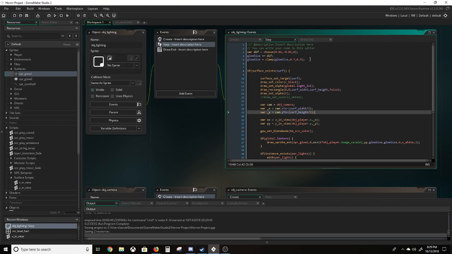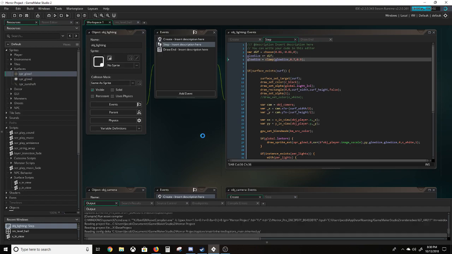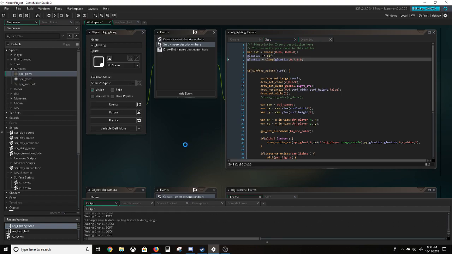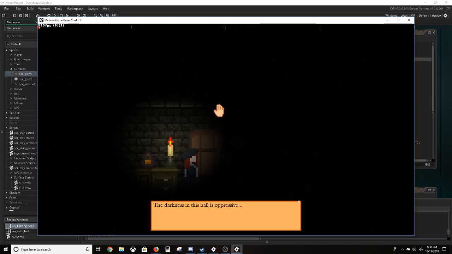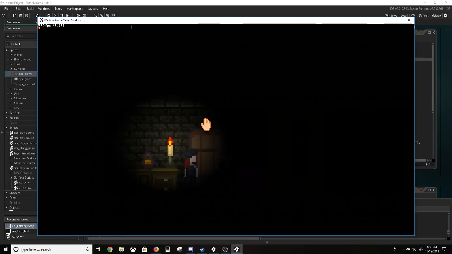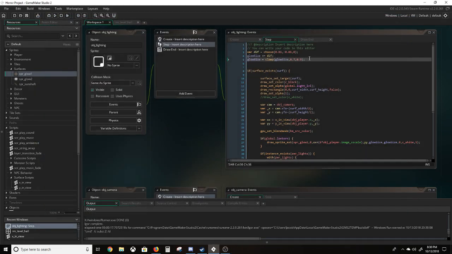So one final thing, a fun little addition that I made to this, let me show you on the candle here. You probably noticed that little flicker there of the lighting object, or the lighting. That's what this is for.